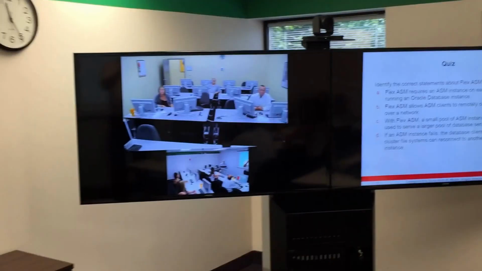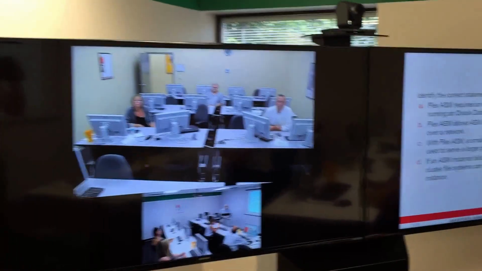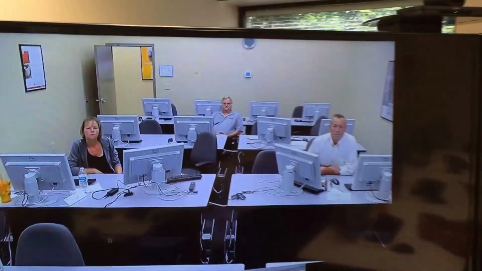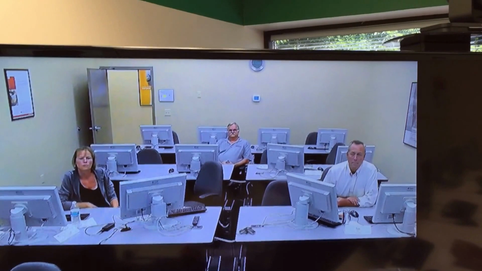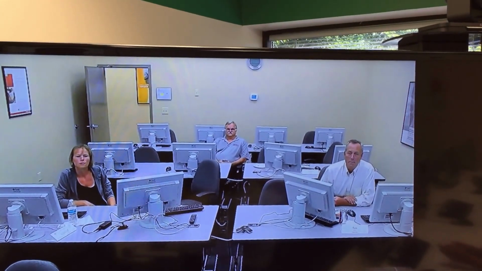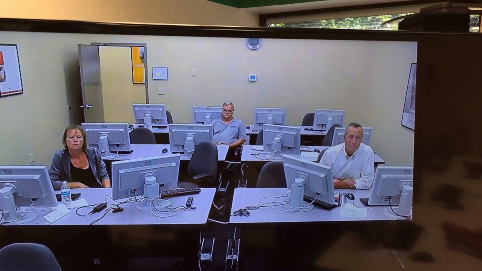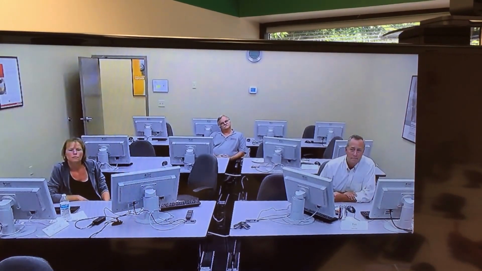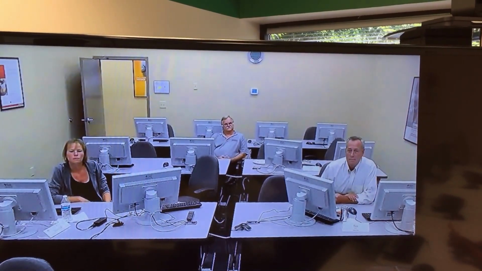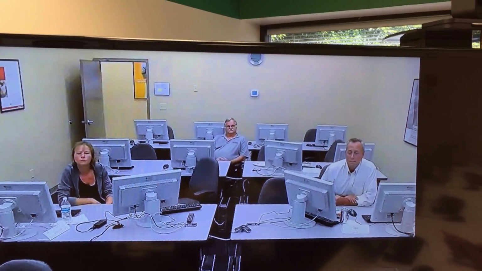So, let's see here. Scott, let's talk about the correct statements that we have here for FlexASM. Figure these out. FlexASM requires an ASM instance on each cluster node running a database instance. Yes? No? No. You're correct, because it requires 3 running on some. FlexASM allows clients to remotely connect to ASM over a network. Yes. Good. FlexASM, we have a small pool of instances that can serve a large number of database servers.